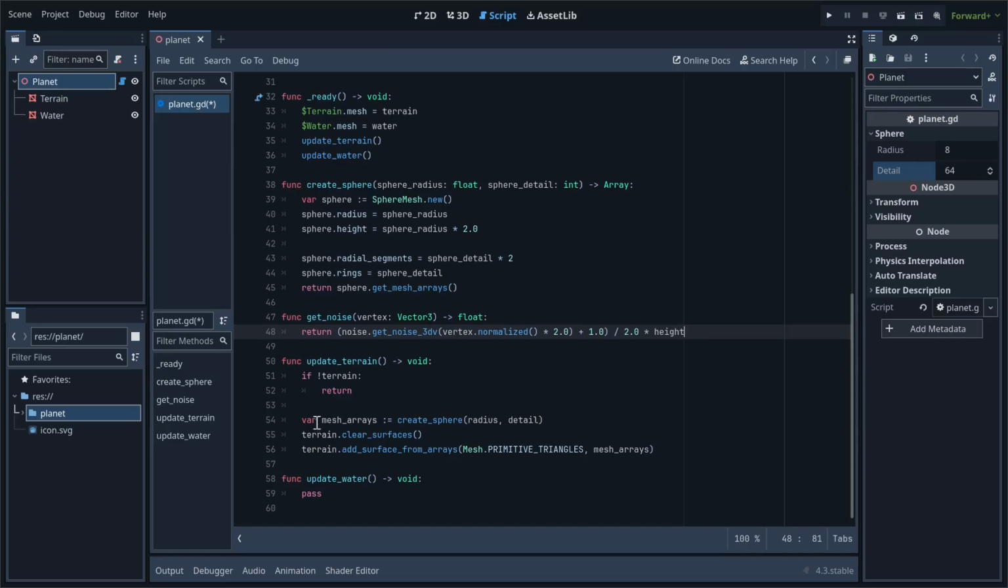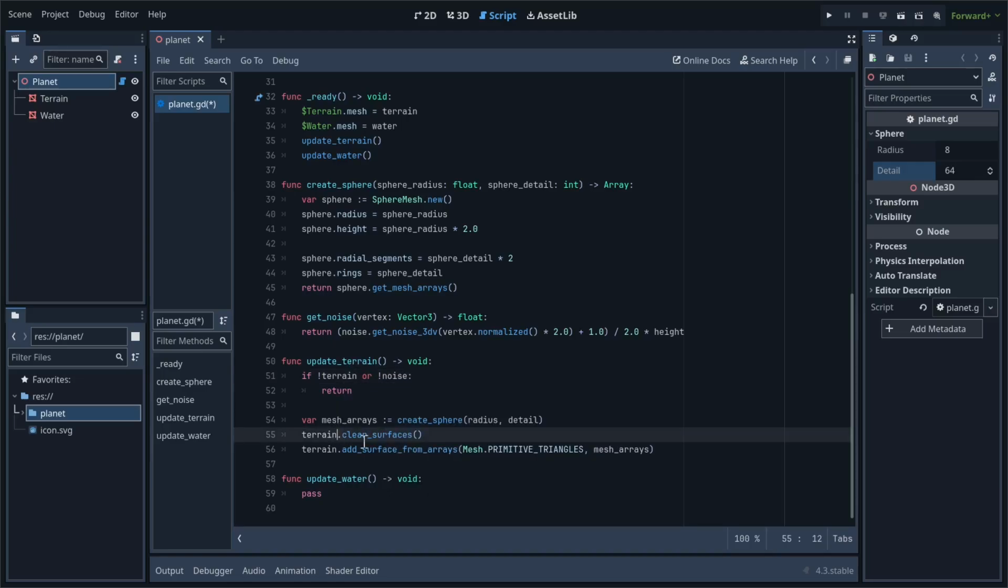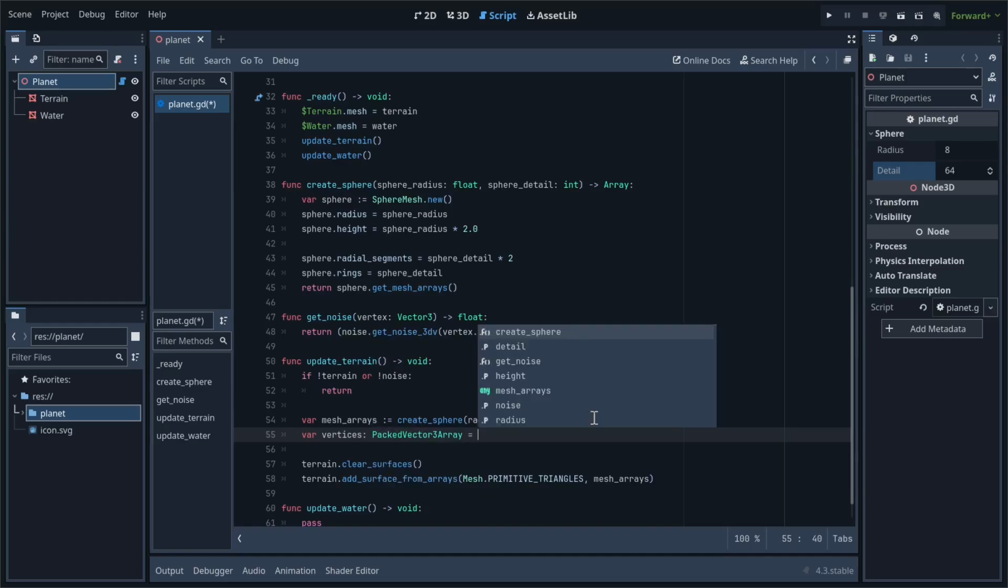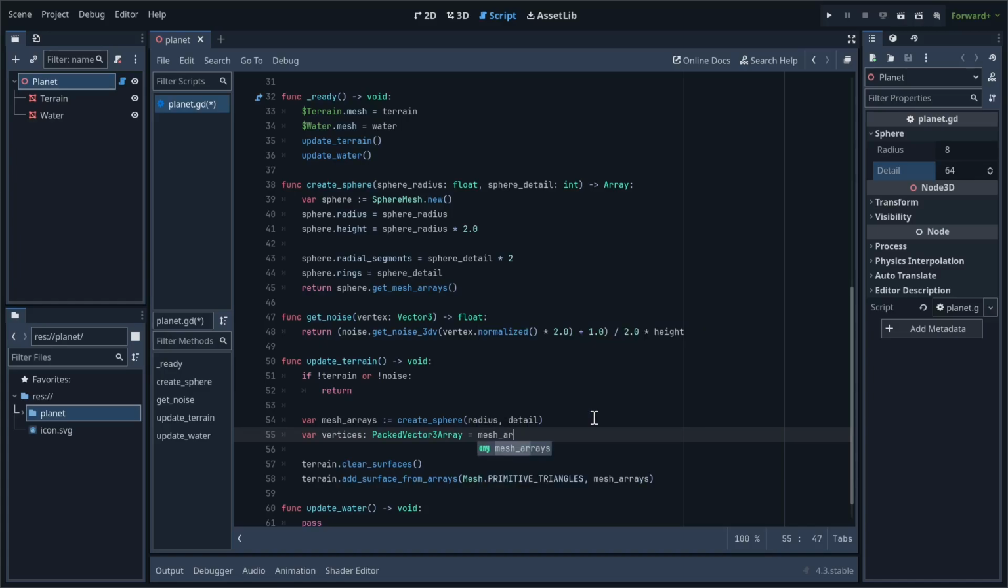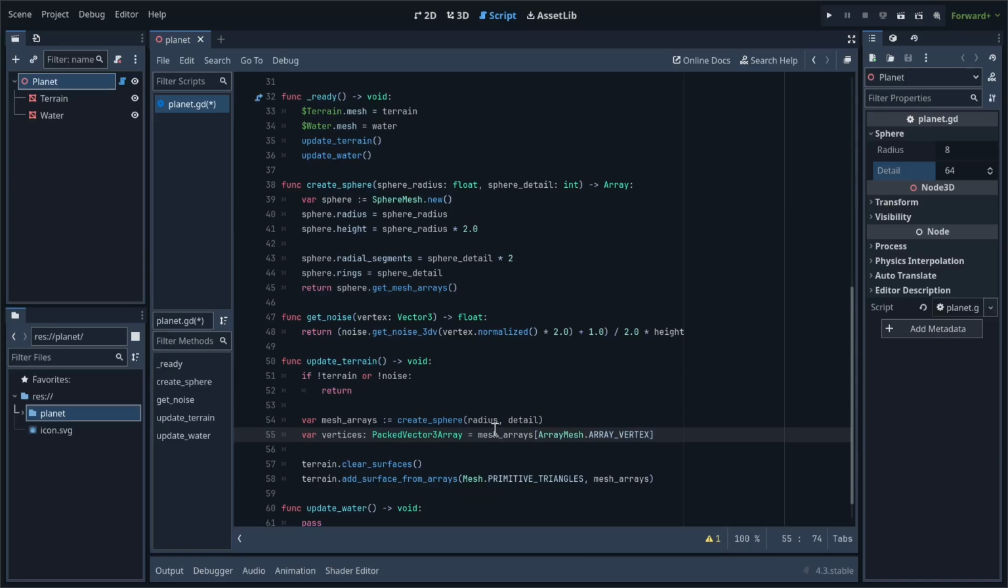vertices. So first we want to add an extra check to update terrain, or not noise, because if noise doesn't exist, then we don't want to update terrain either. So we can get the vertices from the mesh arrays, which is going to be a packed vector3 array, by doing mesh arrays, array mesh dot array vertex. Each component of the mesh arrays corresponds to an array that stores information about the mesh. The array mesh dot array vertex item is the vertex array.